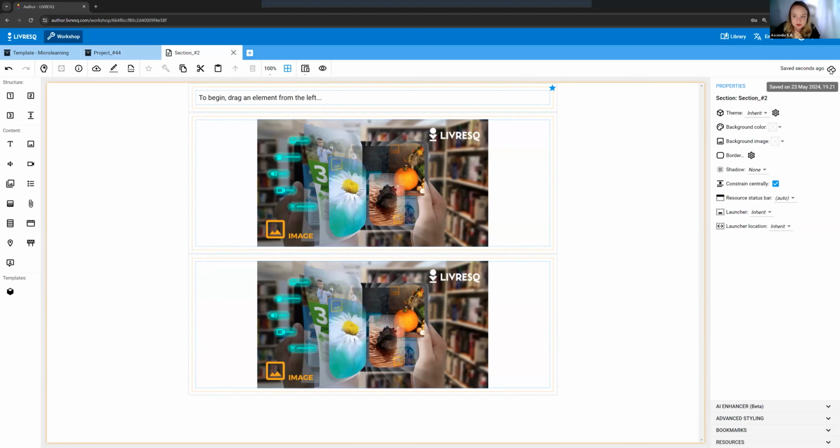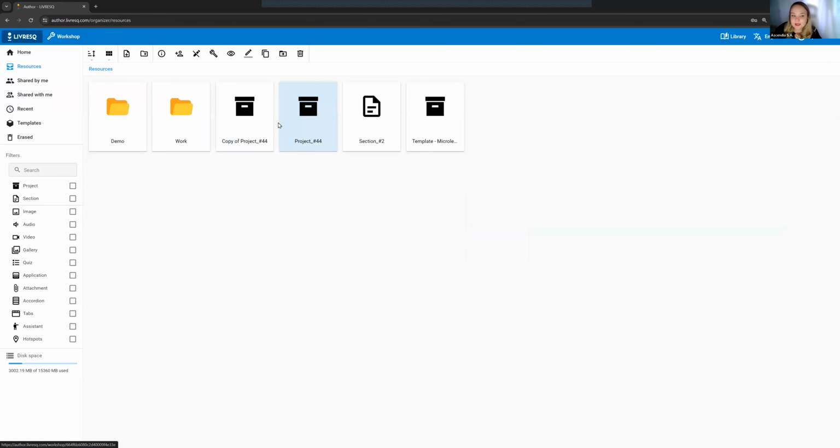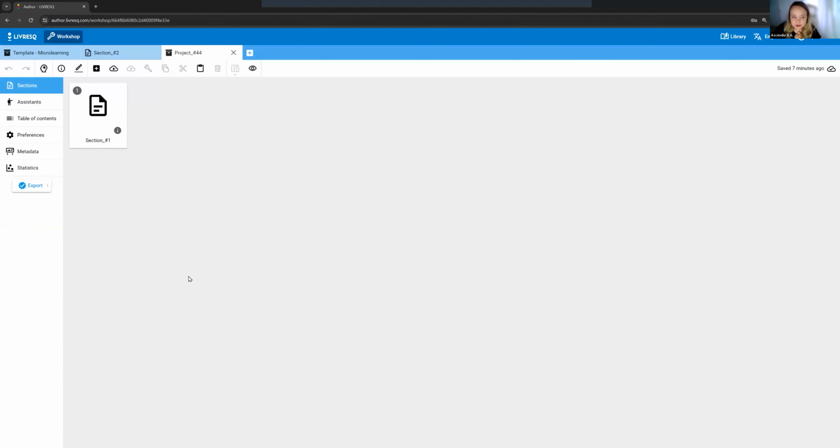My progress saves automatically in LIVRESQ. You saw everything in resources. Now I have my three projects: the original project, empty project that I created, the copy of it, the template that I duplicated, and my section. But what do I do with the section? How do I add it to a project?